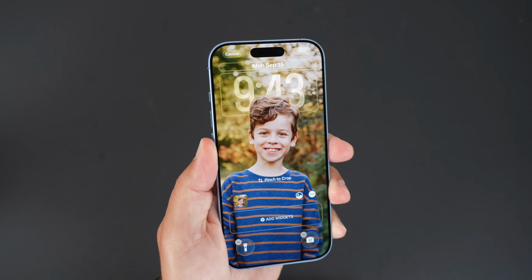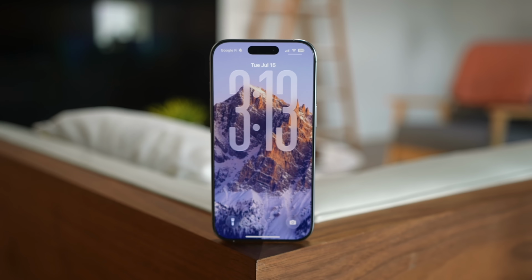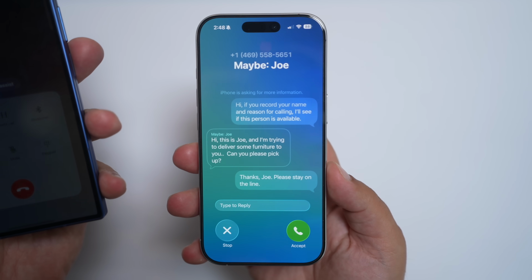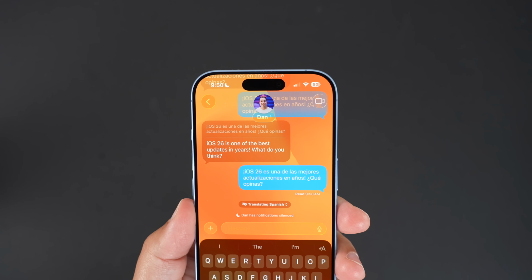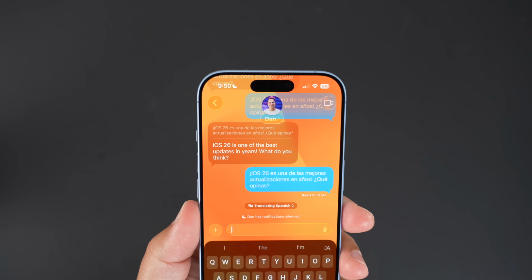iOS 26 is officially here, and it's a pretty massive update. And so in this video, I wanted to break down everything that you need to know about Apple's latest update, from design changes to brand new features.